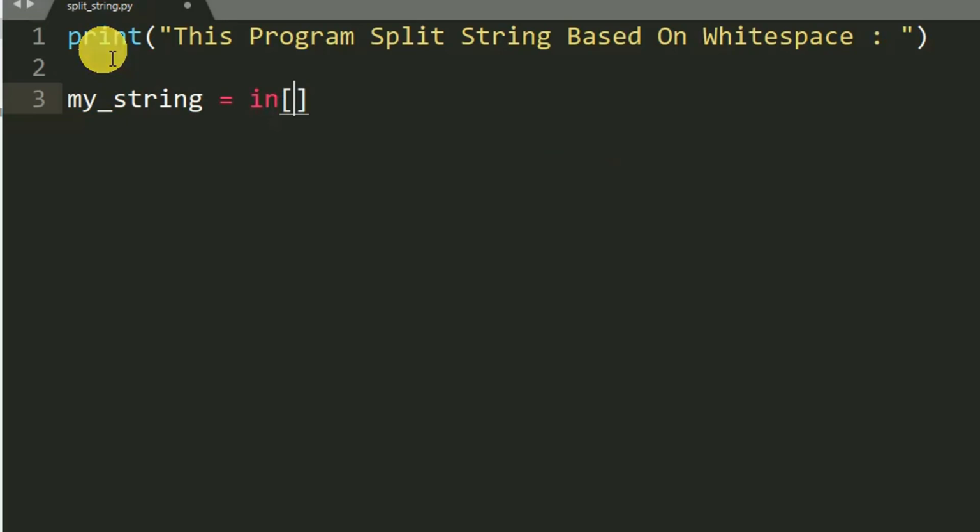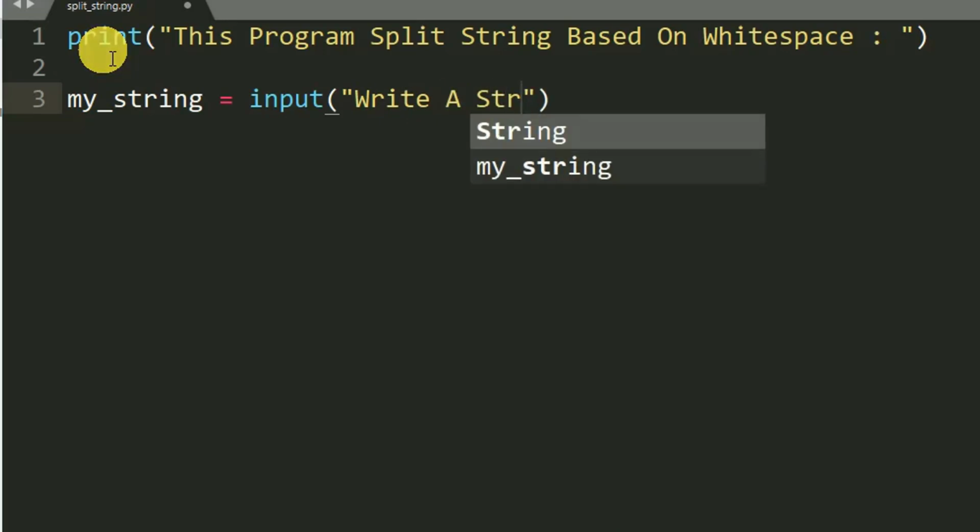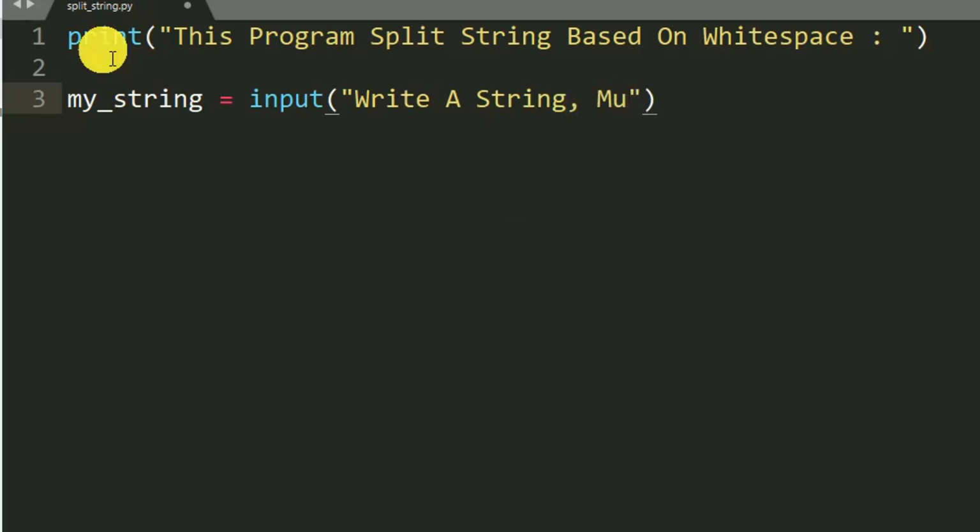Input, then enter a string, must have spaces. After that, user input will be saved in my_string variable. Then after, data is equal to my_string.split.